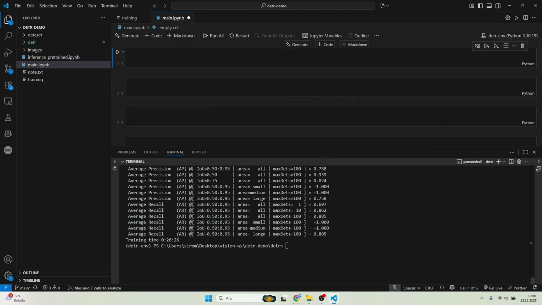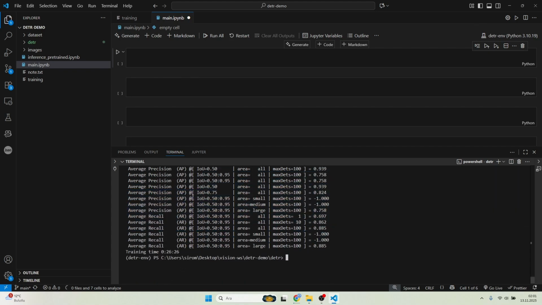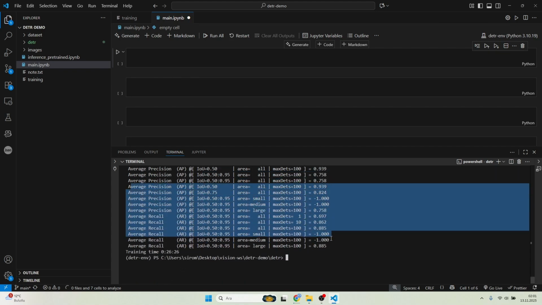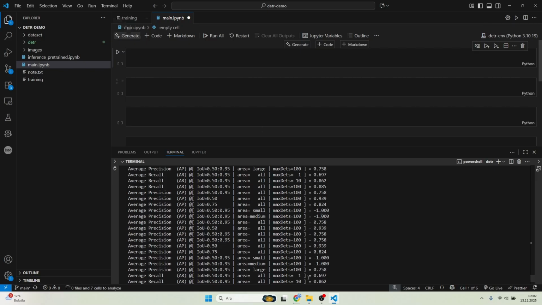Okay, so training is finished. You see here, training time, 26 minutes. You can see some values here, like average precision values for different intersection over union values. And now we can start to test this model.